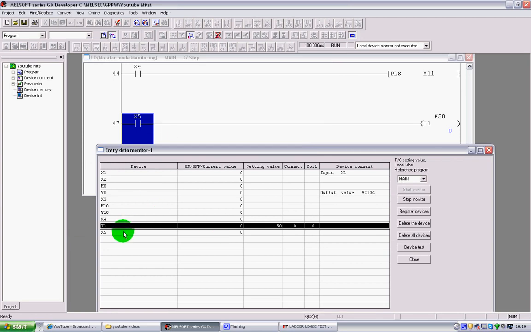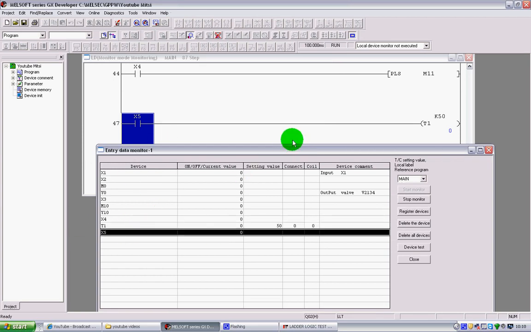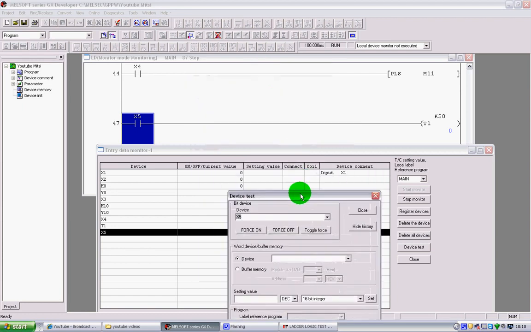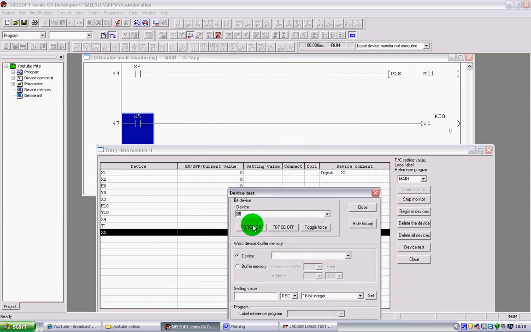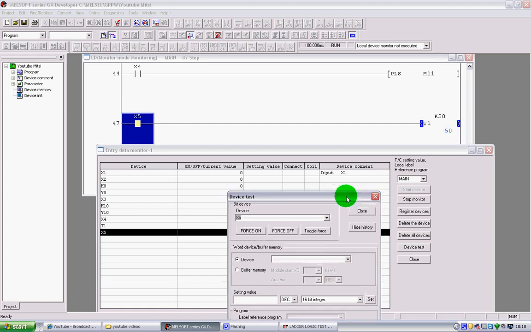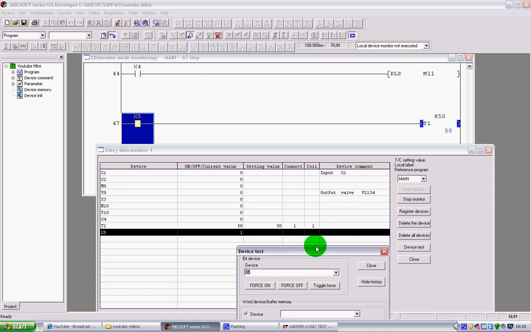So let's now trigger X5. If we double click on that, we can force it on, and there we go, T1 goes on at 5 seconds. Okay, so that's basically how to run a timer.